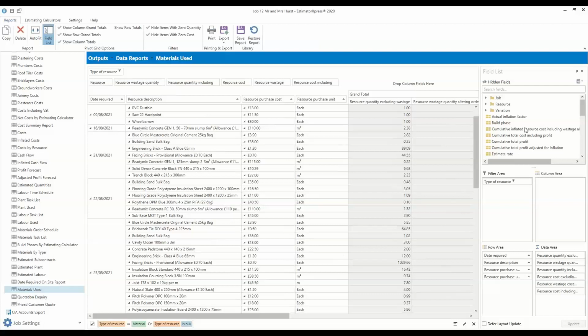It's not gone for good. If you have a look at the field list, you'll see that build phase has now appeared in there, so you can drag it back on if you needed to. So you never lose the fields, you're just removing them from the report and they then appear back in the field list. So the materials are now grouped by the date that they're required rather than by build phase.